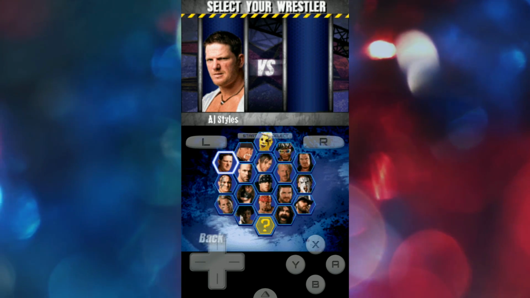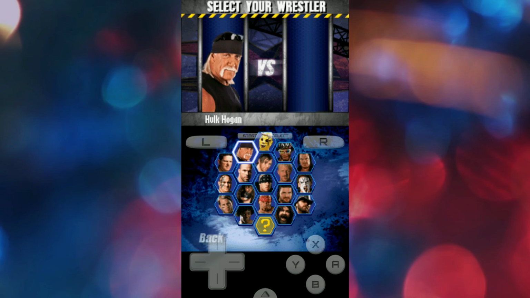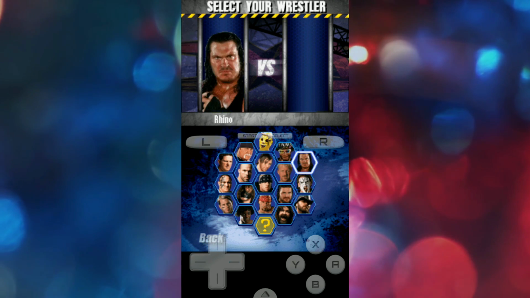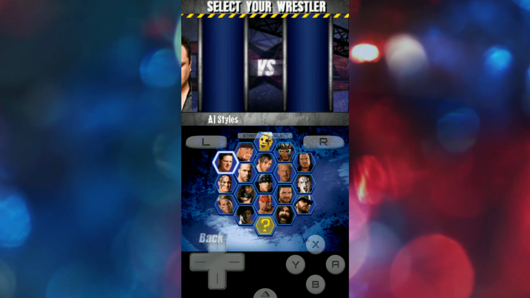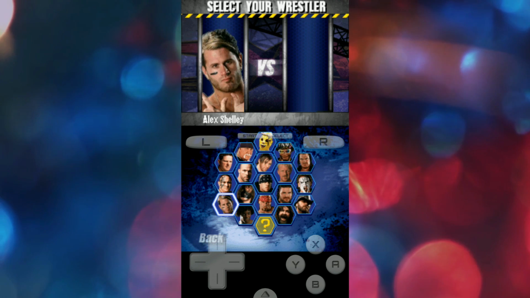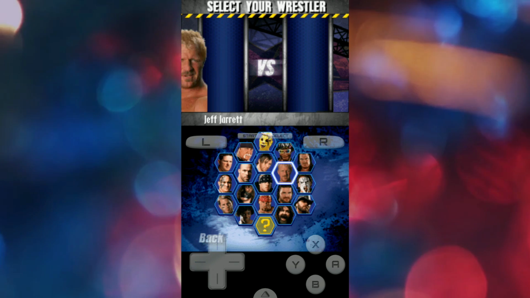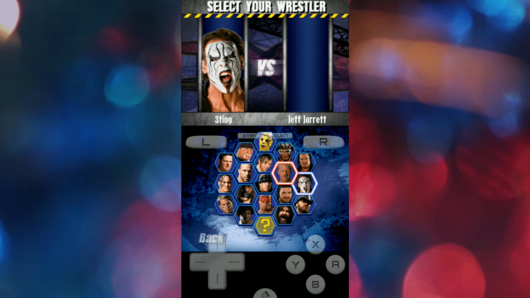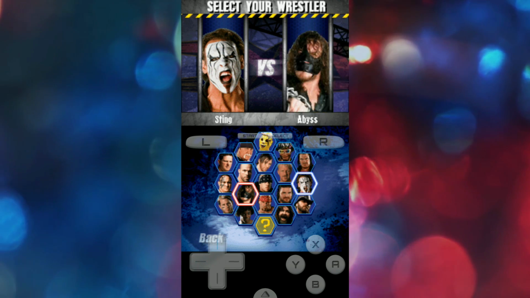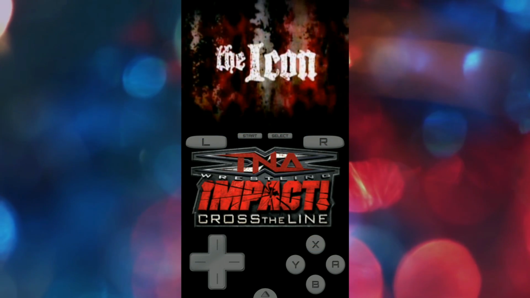So now here is the character selection part. Well, as you can see here, all the superstars of TNA are present in this game. As you can see, there are many superstars like AJ Styles, Hulk Hogan, Kurt Angle and Sting. Many superstars are here. So I choose Sting and my opponent should be Kurt Angle, because Kurt Angle is the toughest superstar in TNA. So now I'm going to play.